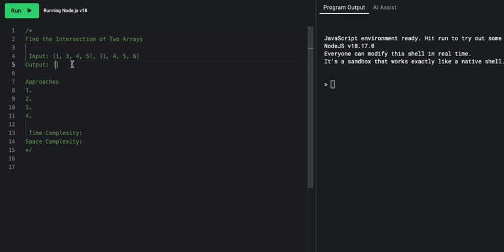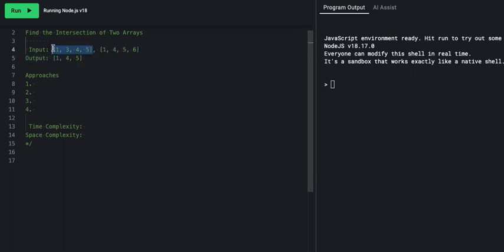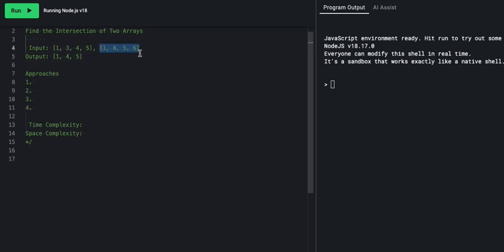We look at 1, 1, they both appear. We have a 3, 3 does not appear over here, okay. 4, 4, good, we have to include 4. 5, 5, good. And 6 does not have a partner. So our output would be 1, 4, and 5. So basically, we want to look through this array and see if the element appears in the second array. And if it does, we output it here.